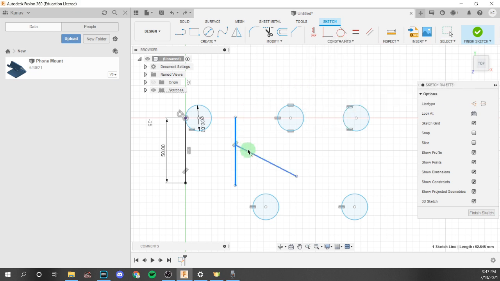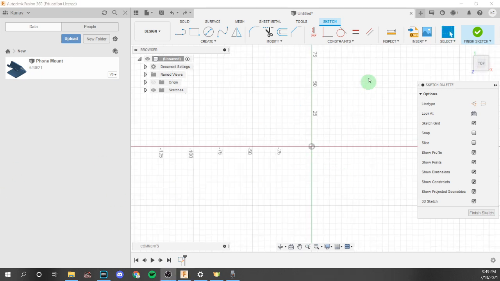Perpendicular constraint. And now it's at a 90-degree angle. This is very helpful if you want to make things like windows, doors, basically anything that's a 90-degree angle. Now that we have finished with the constraints, let's talk about a very helpful tool that's called construction.